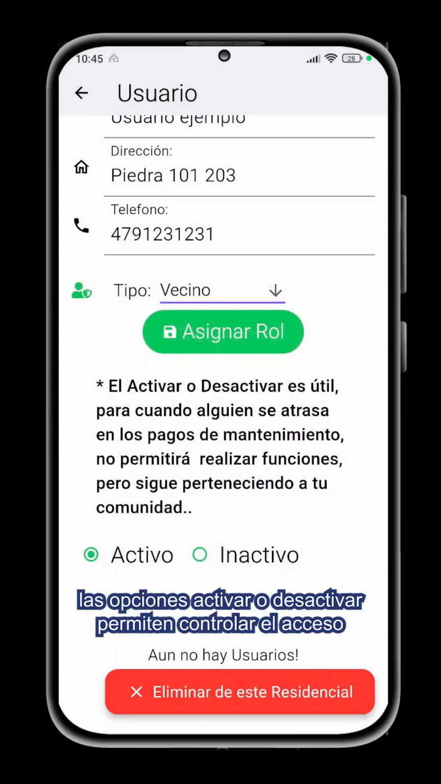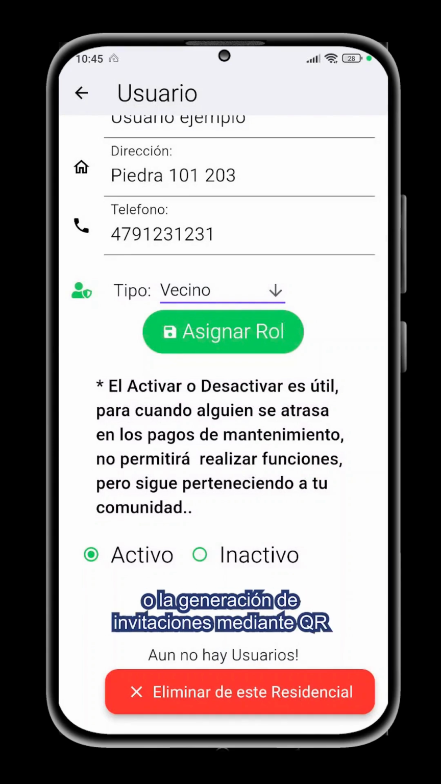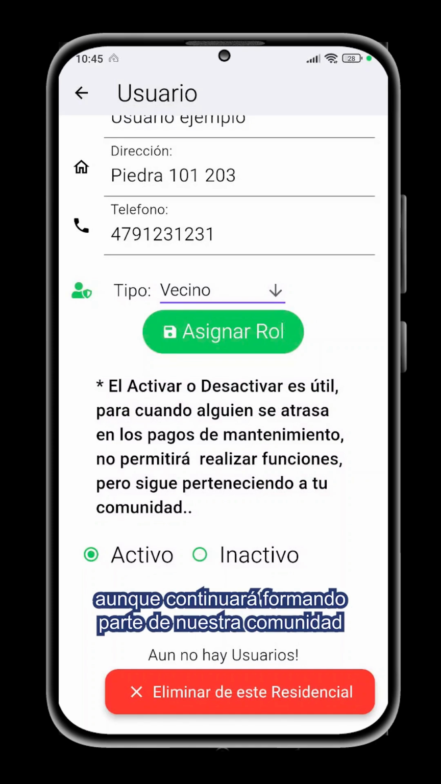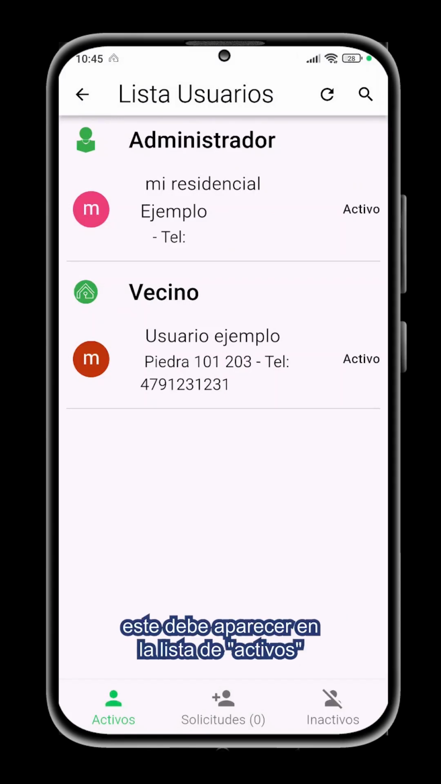We press Yes to confirm. Options to activate or deactivate control access to detect delinquents or generate invitations. Deactivating a neighbor can be useful if they haven't paid their maintenance fees. Activated users appear in the list. Deactivating a neighbor can be helpful if they have defaulted on their maintenance payment, although they will still be part of our community. Once we've activated the user, they should show up in the active list.